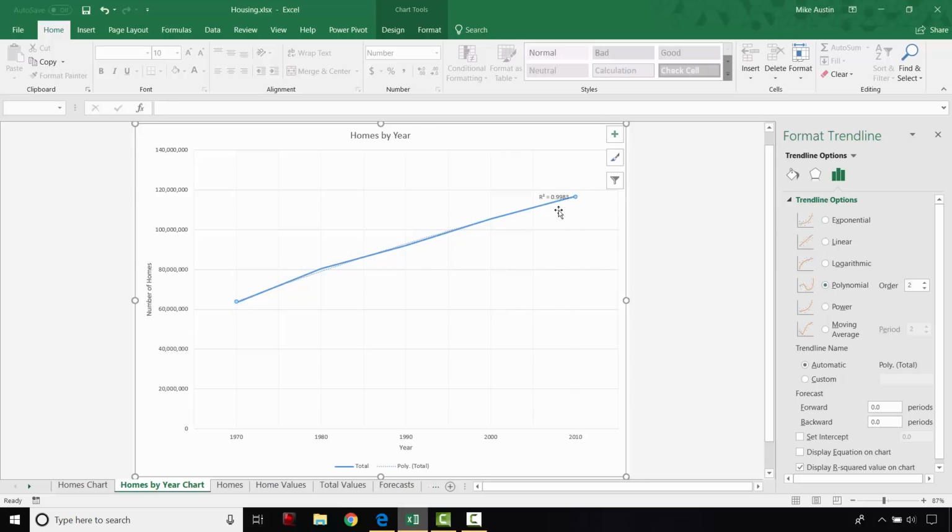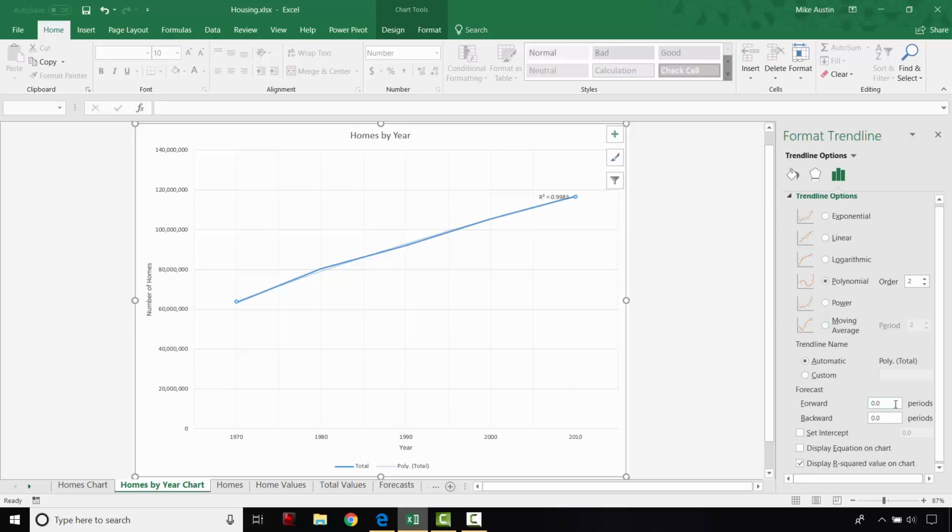So this one is 0.9983, and our linear one was 0.9947. So the polynomial one is looking like the best so far. And we can't do moving average. So we're going to go with the polynomial one.